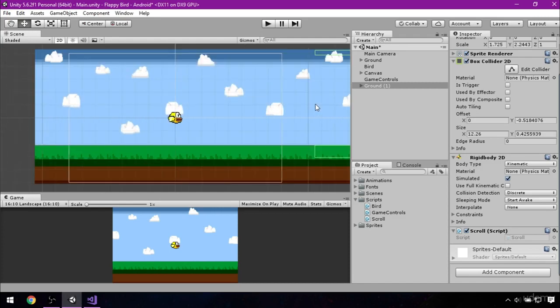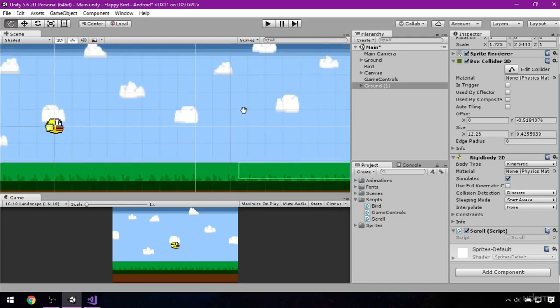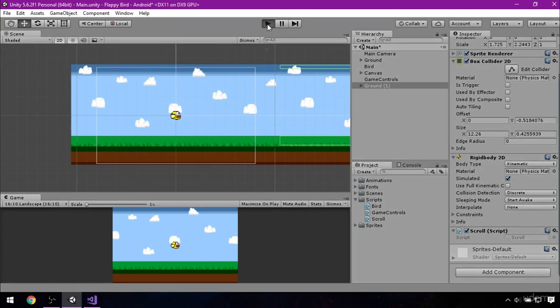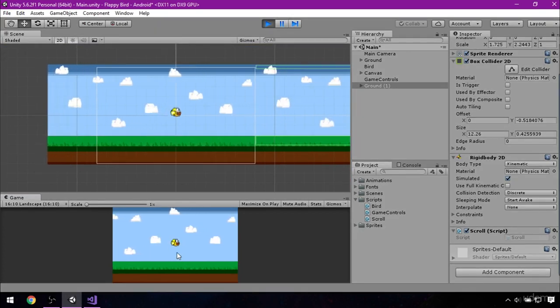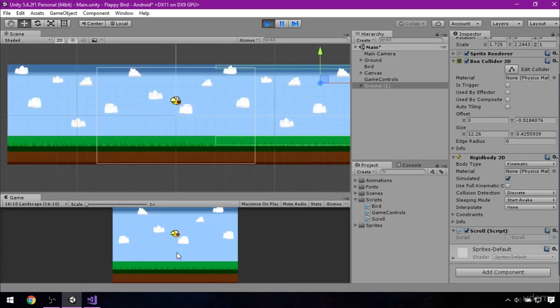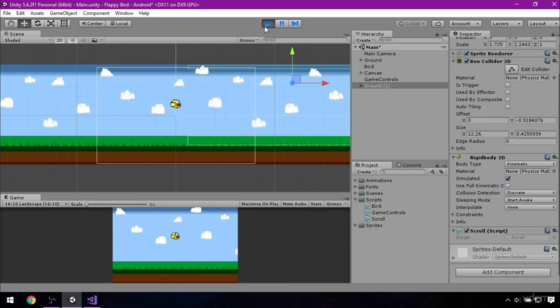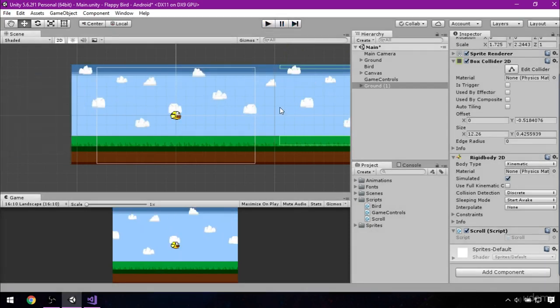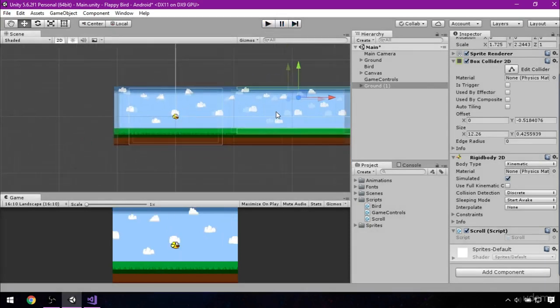Make sure that there is no gap between backgrounds. You can do that by clicking play and checking if there is a gap on the game tab. Okay, this is fine by now. Let me explain what we will do with our backgrounds.